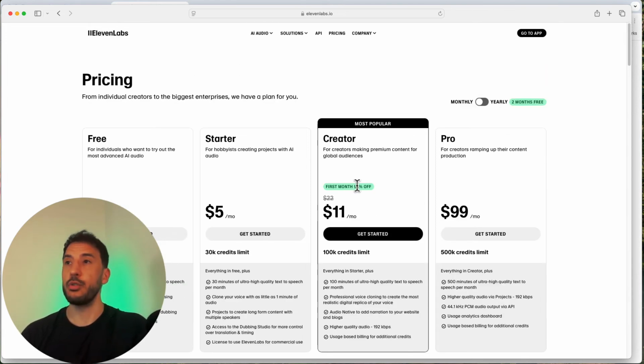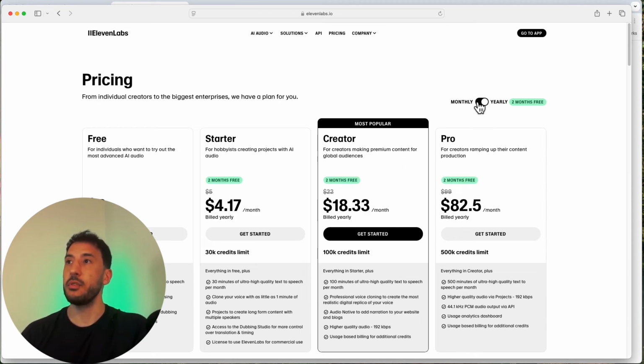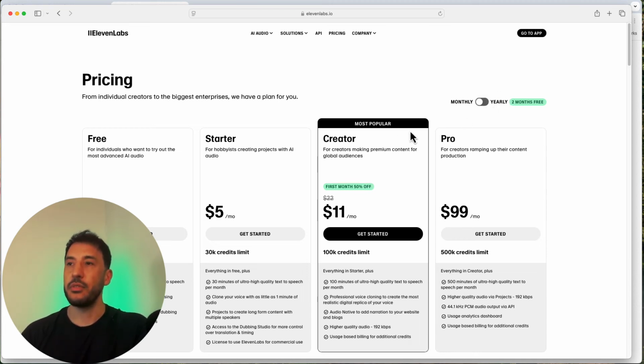Also, if you want to clone your voice or somebody else's voice, you can use this and it will be really high quality. Again, this is the monthly. If you toggle here on the yearly, you get 2 months free. But like I said, if you're just getting started, choose one of these two and it'll be good to go. All right. So once you're done, you can click on go to app.